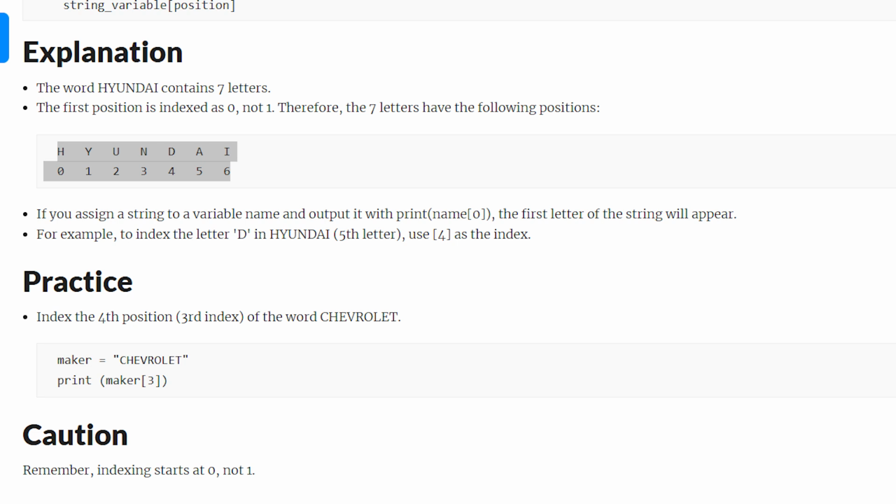Now, how do we actually use this in Python? Imagine we have a string assigned to a variable. Let's say the word Hyundai is stored in a variable called name. If you want to access the first letter, H, you would write name followed by square brackets with the number 0 inside. Similarly, if you wanted to access the letter D, which is the 5th letter in the word, you would write name followed by square brackets with 4. Remember, because indexing starts at 0, the 5th letter is at position 4.